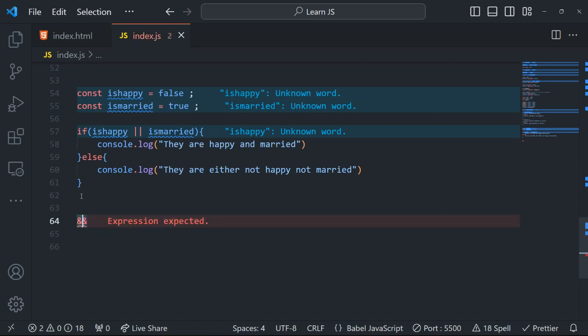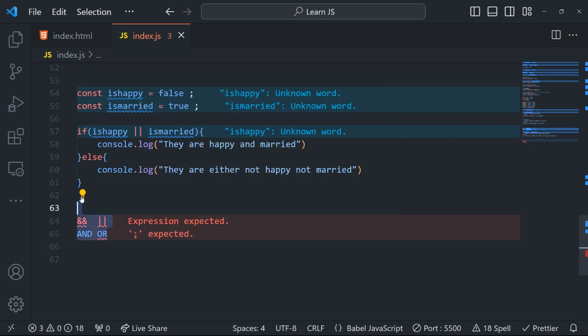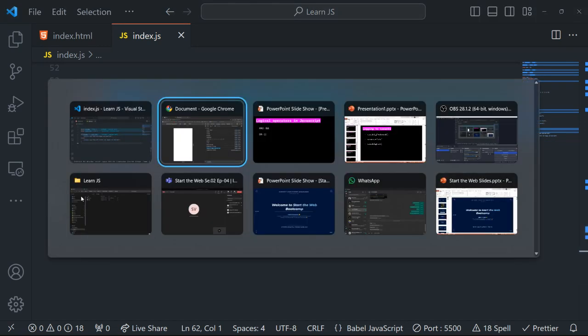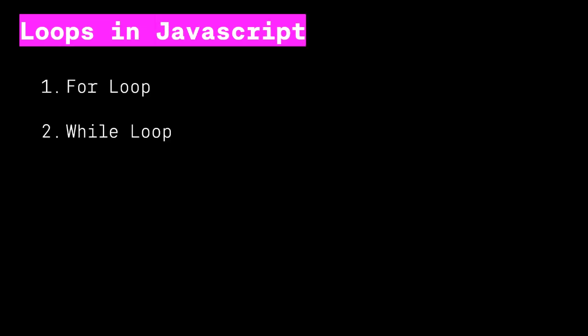I think it is. So this is called and, and this is called or. In Python we use the and keyword as well as the or keyword. So that's how things are different. And in Java also we use ampersand ampersand and this or condition this way. So this is how logical operators in JavaScript actually work. That's just a very simple one. Now let's take a look at the for loop, guys.